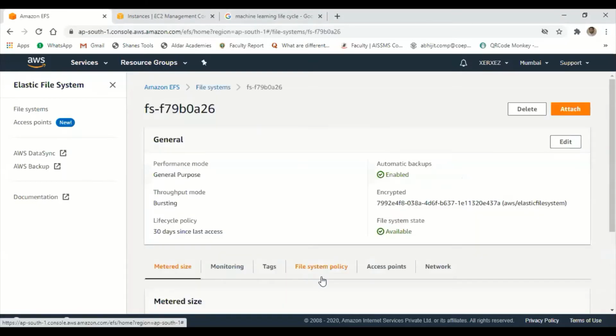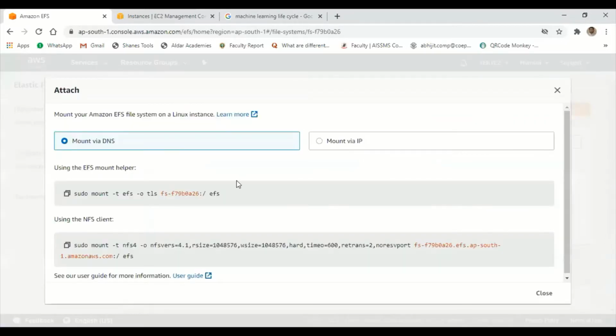Okay, here you can see the file attached. Participants, can you see the screen? Okay, so there is an option called attach here. Click on attach. You will get the predefined code that you have to run on your Ubuntu server.